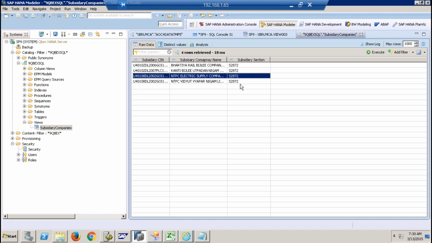So on top of this database view, I can create a universe and then project that universe and then do reporting.